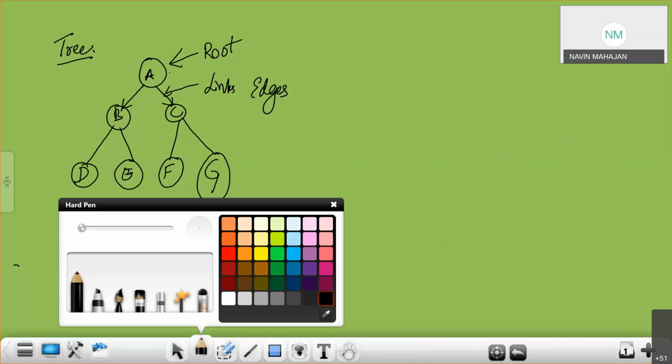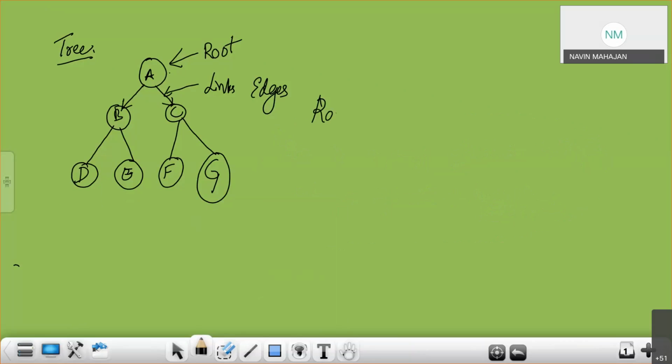So root node is the first node in a tree, the first node in a tree with no parent.